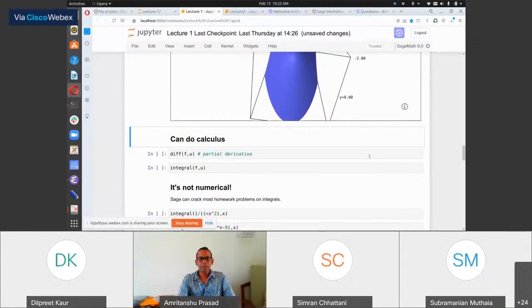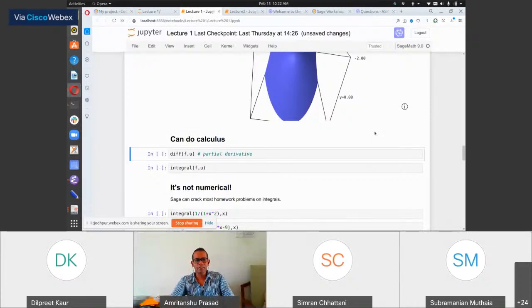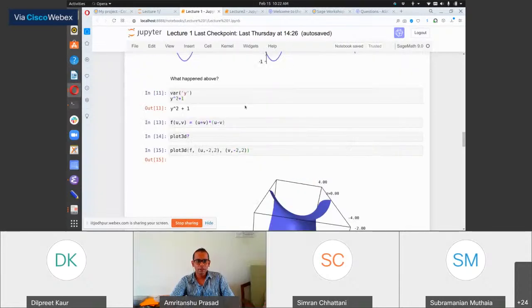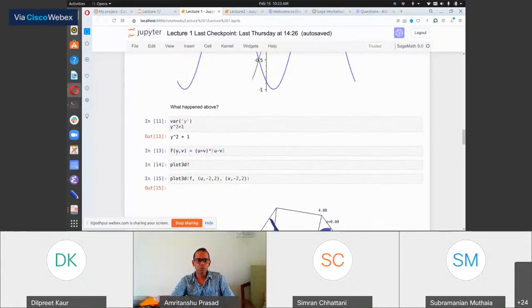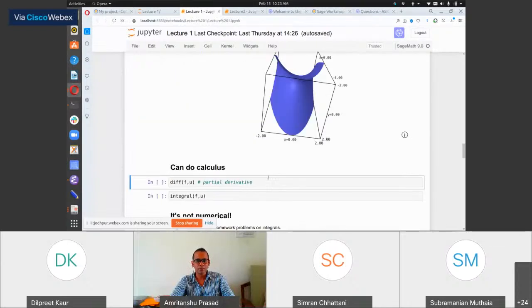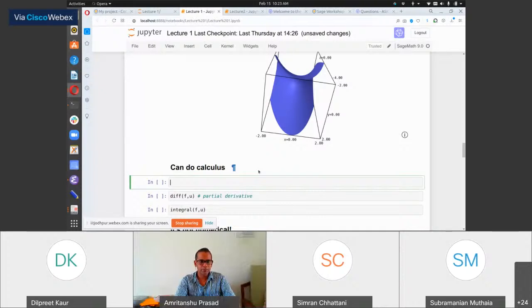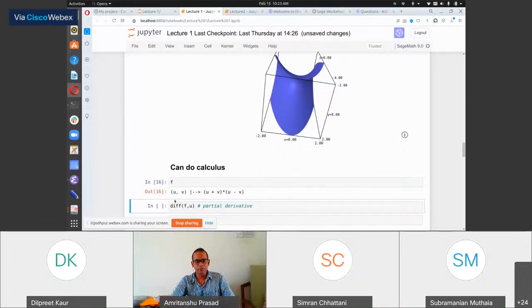So, Sage can do calculus. For example, I have already defined this function f. What was f? Now this has overwritten the old function f. So if I ask what is f, then it will say it's a function which takes u comma v to u plus v into u minus v.